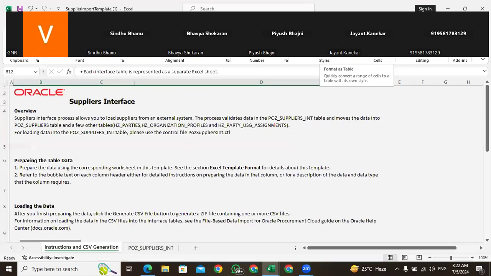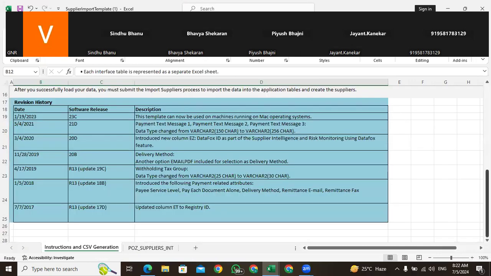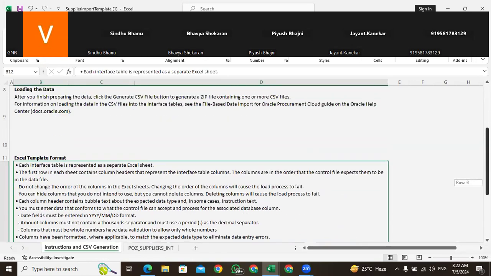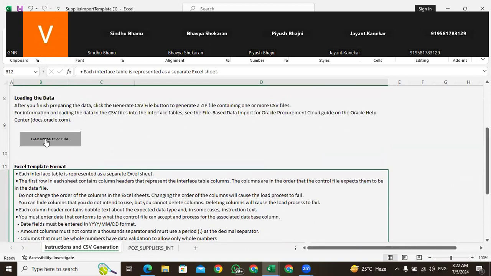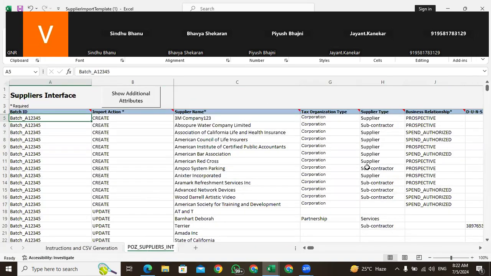Open this file. So this is the file. If you see here, it cannot be generated, but let me see why it is not generated. Now, this is the data.